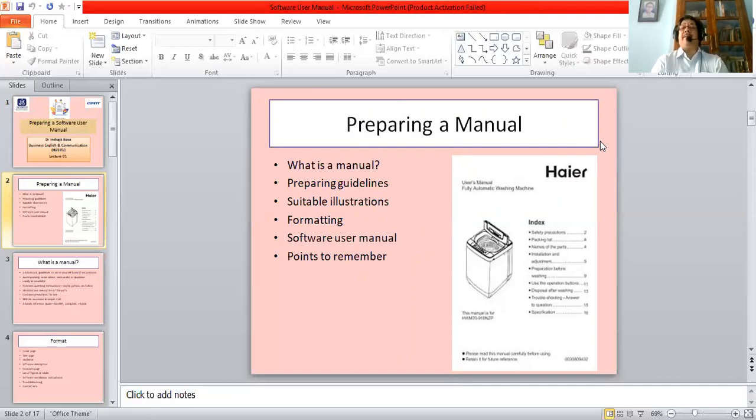So I shall first be beginning by looking at what a manual is. Then we shall be looking at how guidelines can be prepared to fit into a manual with suitable illustrations. The formatting of the manual can also occupy our attention, and then we shall be moving on to see how a software user manual can be prepared. So these are a couple of points which I shall be looking at in the course of the lecture today.